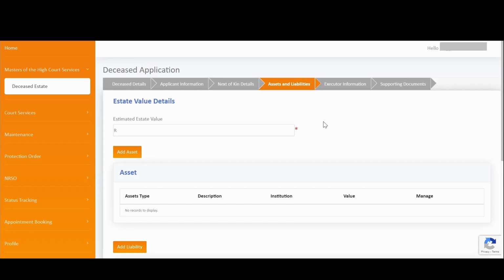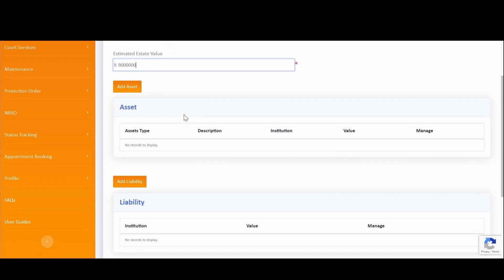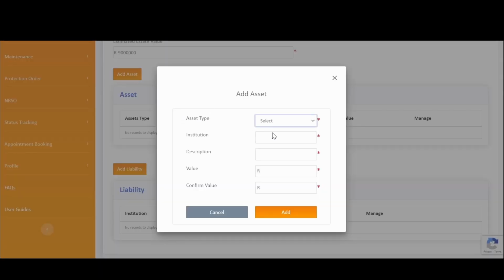On this tab you capture all of the assets and the liabilities for the deceased. You are prompted to capture the estimated estate value, as well as a breakdown of all the different assets that exist for the deceased. Here you can capture information around the properties that the deceased may have had, the immovable assets representing properties, or movable assets representing cars, etc., or any other investments that the deceased had. So you are prompted to capture all the information, as this has a bearing on the deceased estate application.